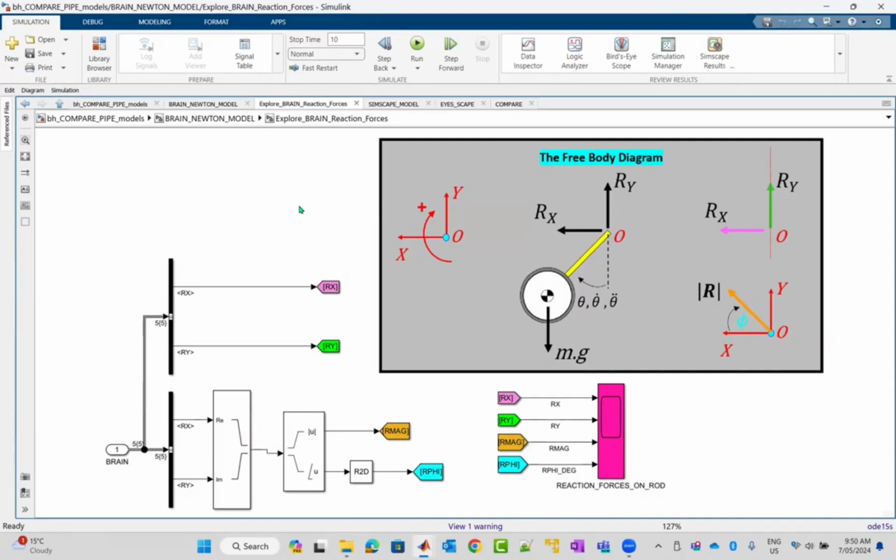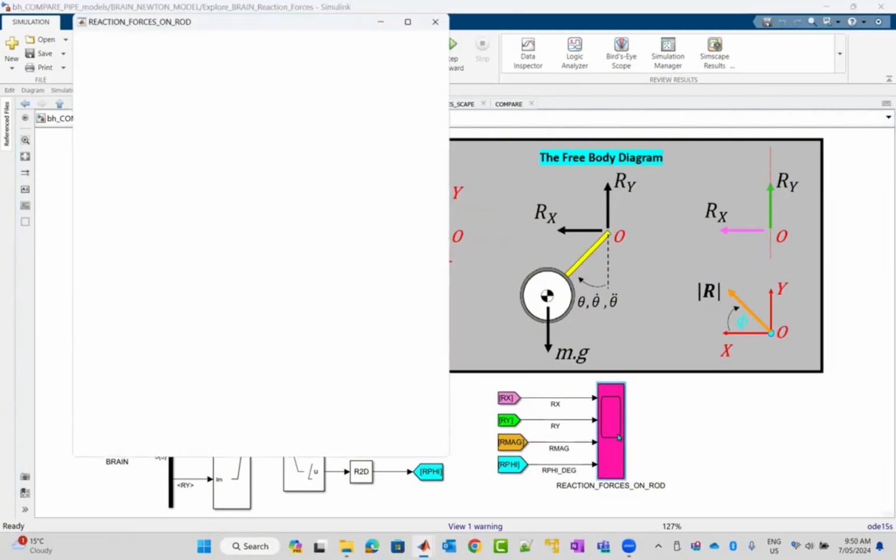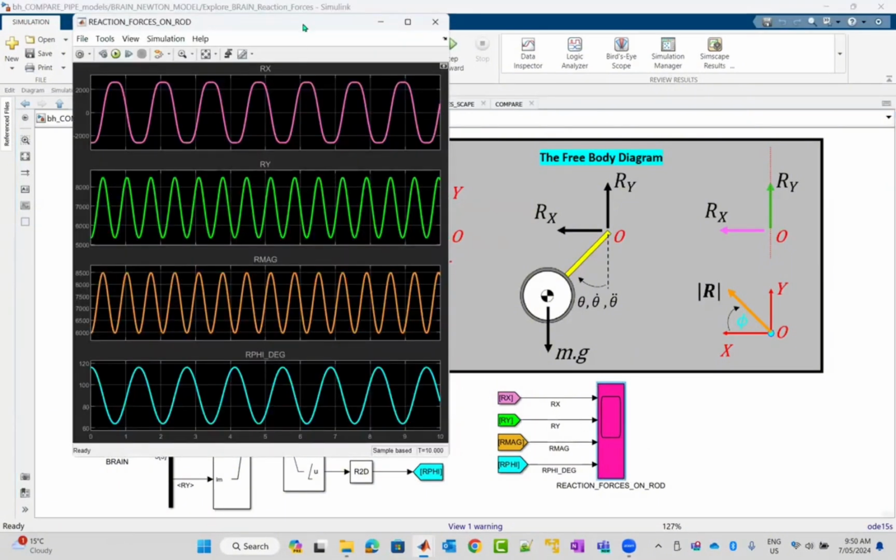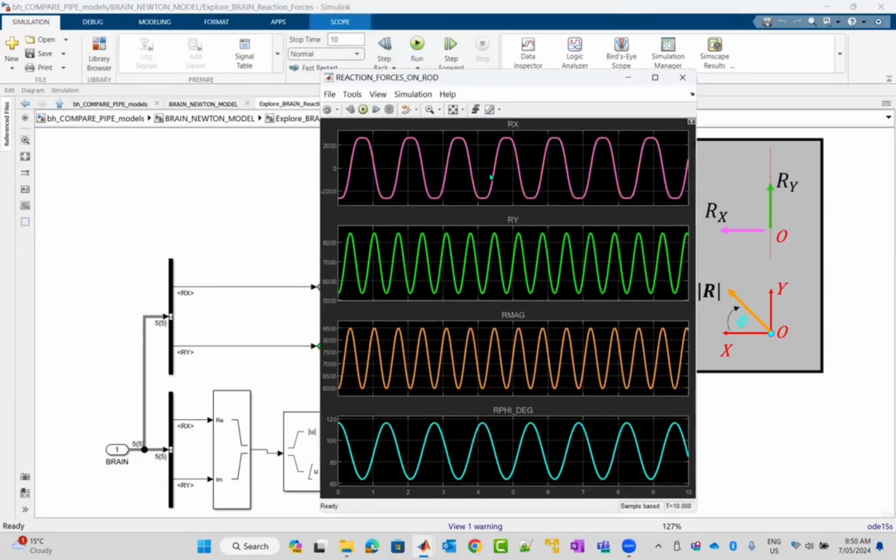So I've tried to color code things here. When I double click on that reaction forces scope, you can see the corresponding quantities. In pink, it's the time-varying Rx reaction force. In green, it's the time-varying Ry reaction force. And then the bottom two plots are the magnitude of the reaction vector and the angle of that reaction force vector with respect to the horizontal axis.